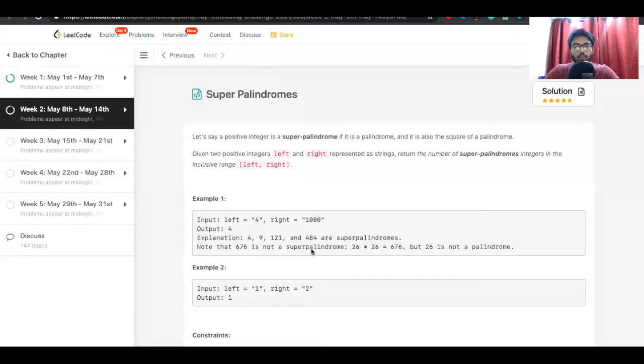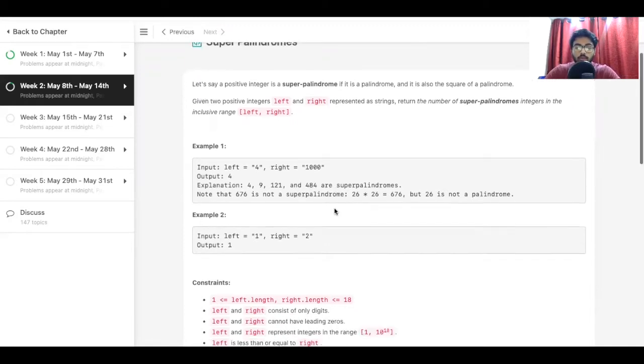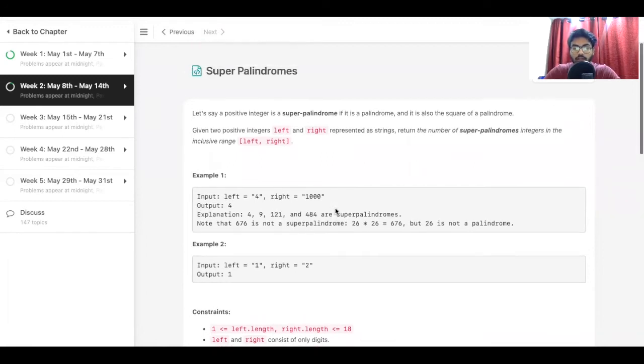Hi guys, so today we'll be solving this problem called super palindromes. Let's say a positive integer is a super palindrome if it is a palindrome, and it is also the square of a palindrome. Given two positive integers left and right, represented as strings, return the number of super palindromes in the inclusive range left to right. So we've been given a range of strings.